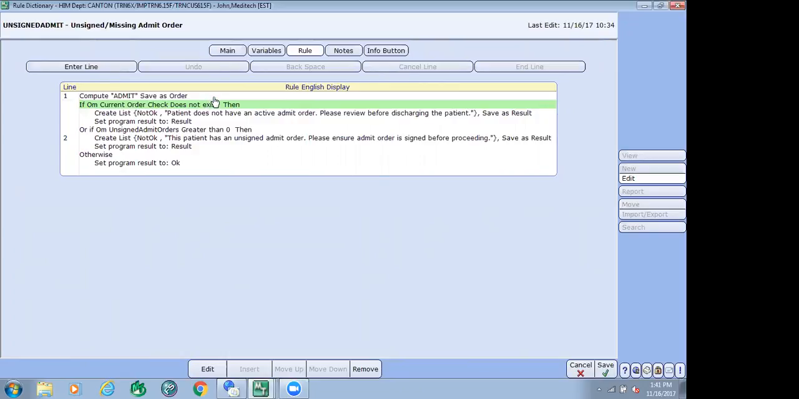And that something to trigger a conflict screen requires a list if we want a message to display to the user. That list will always follow the same format of not okay. This is going to be our triggering value that tells the system trigger a conflict screen. Second part of the list is our message, and that's going to tell the system display this on the conflict screen. So in cases when we're working with OM order type rules and we want a conflict screen to display with a message, we'll always have a create list, not okay, message, save as a variable, and then we'll set the program result to that variable.